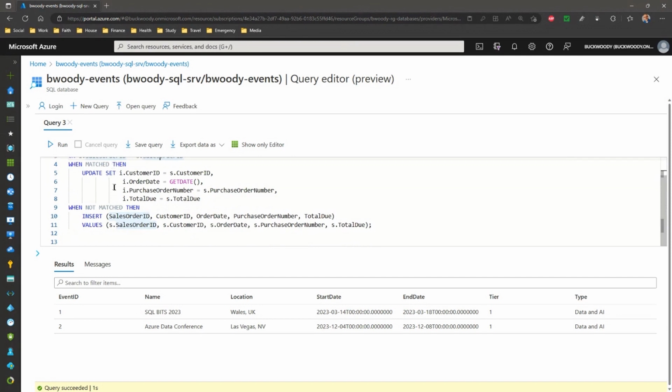If those things are matched, if I've got a row that's got an ID of 1 and the other one's got an ID of 1, then make the customer ID the customer ID. Update the order date. This is kind of interesting. That's another function. And what it does is, believe it or not, it gets the date. So it's just putting the current date in there. That way we would know the order date that it really went in as. It goes and gets the purchase order number from the staging table and makes it equal to the purchase order of the target table. And it makes the total due the total due.